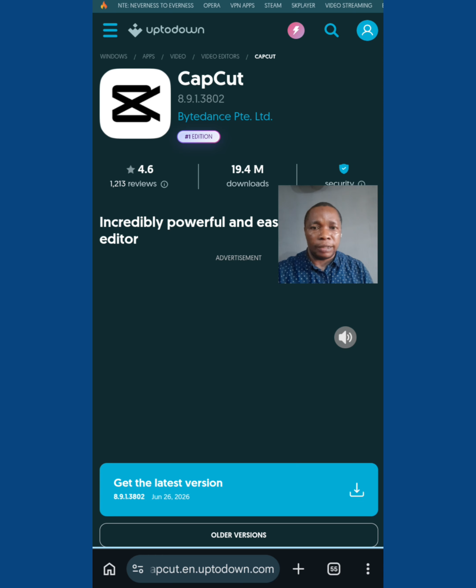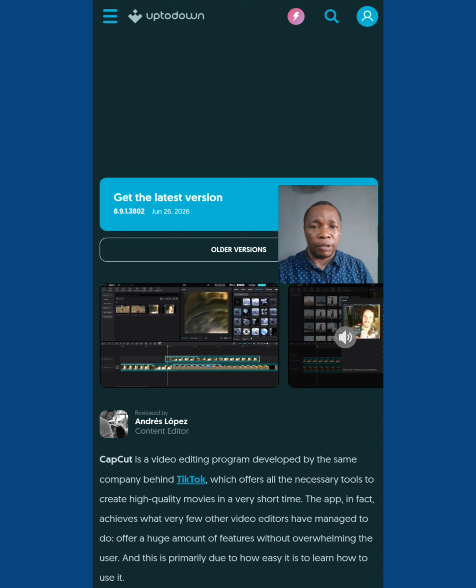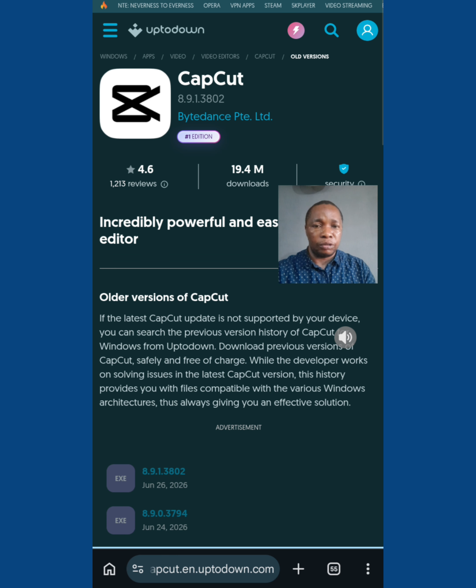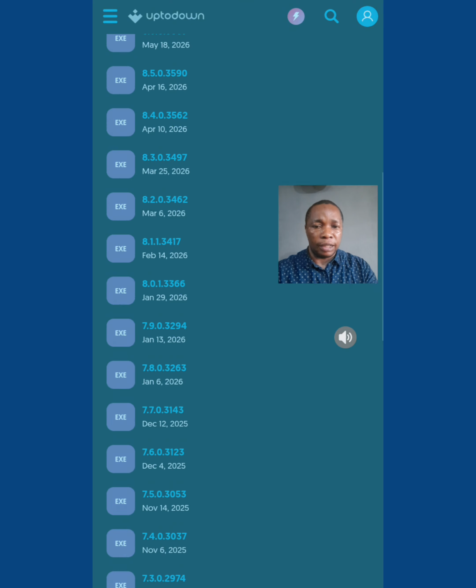Okay, the whole idea is because a lot of the newest versions are now being synchronized. There's direct access to the CapCut app that synchronizes all old versions to the new version by default, and that is why it's happening. So if you are facing this, you need to click the older version, like I just did now. So you see all the versions that are here.